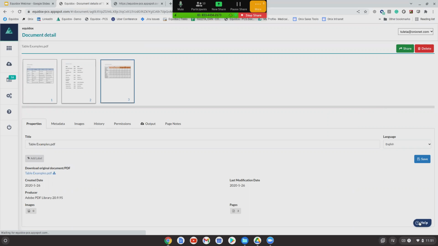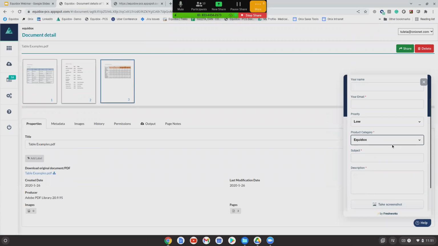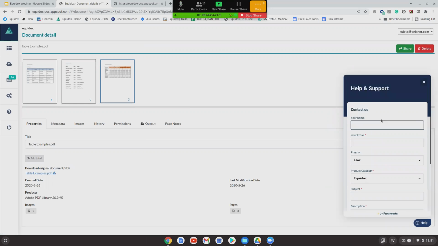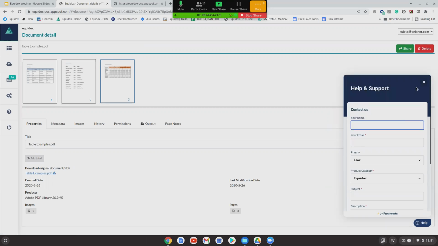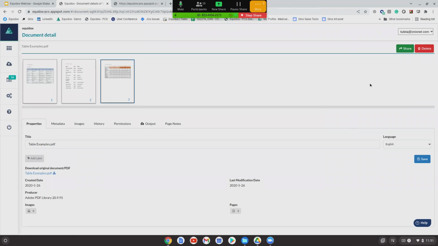So there is a help feature down here. This help and support feature is always available to you. If you'd like to ask us a question, or if you're having issues with a document, this is built into the application. You can always get in touch with us. Our team is standing by, ready to help with anything they can.